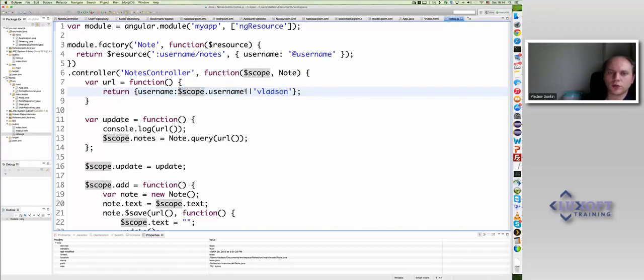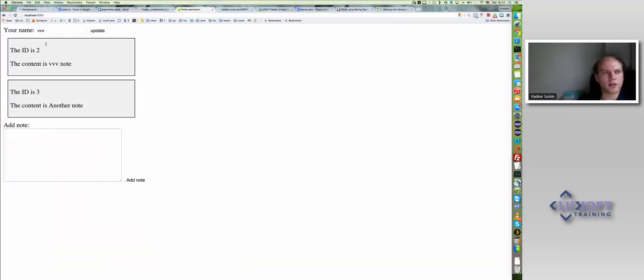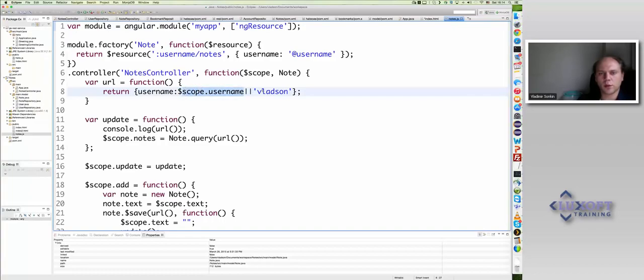So in case scope username is empty, it doesn't have data. If we have not entered anything into the username input field, then scope username will be empty and we will be using the default value. This is the standard JavaScript syntax. If this condition is false, then we are using this. Okay, so URL will contain the function which will return the actual object for the username.